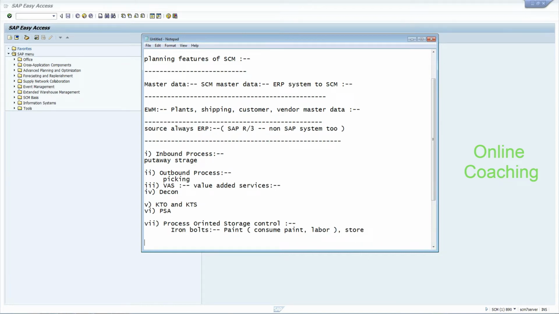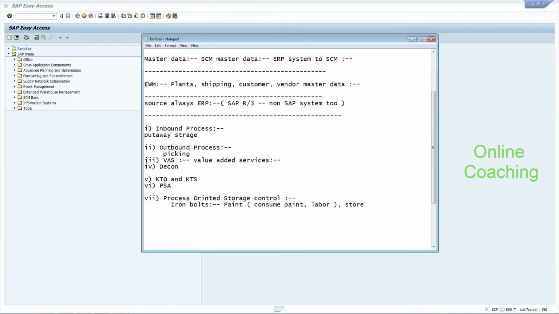I want to do the same process oriented storage control on the outbound side also. Outbound side means I pick some of the goods, then I paint them, and then I deliver them to the customer. So that's a process oriented storage control.